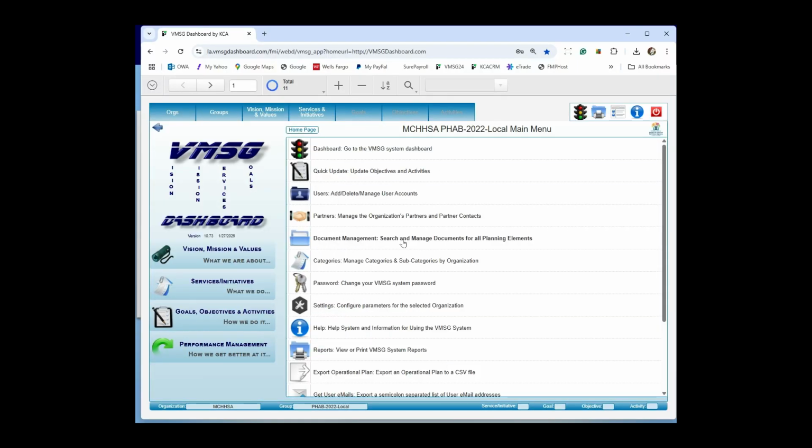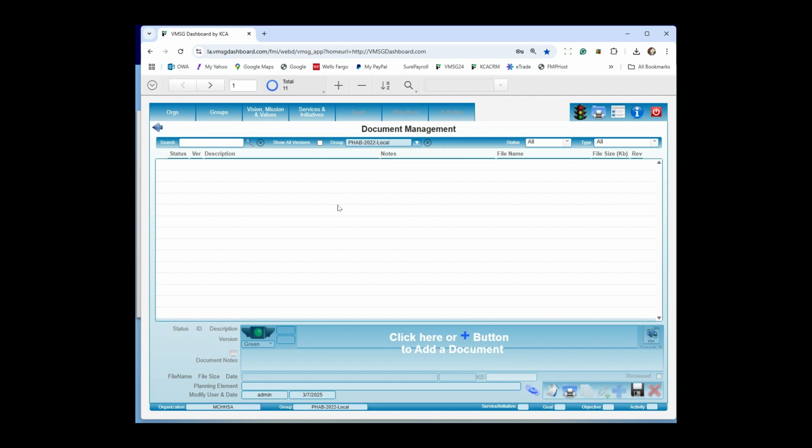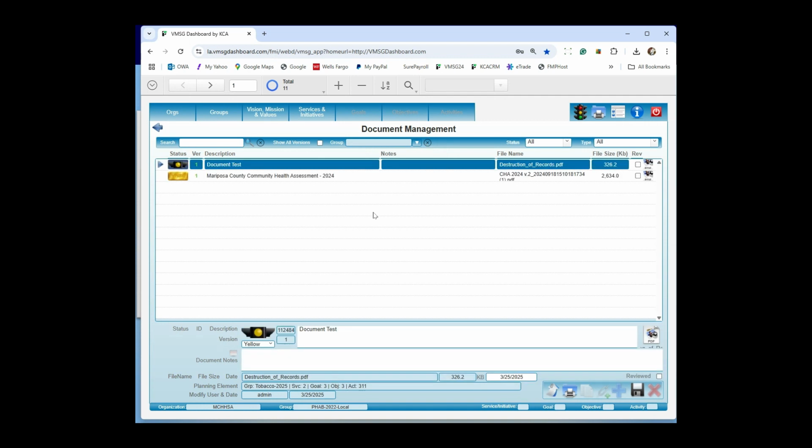Main menu, document management here. And basically it says we have no documents in the FAB group in here. If I click off this, yeah, we got a couple, and these are test documents, I think. So this is the document management, and it will show as many as you want. It has the scroll arrows down here.